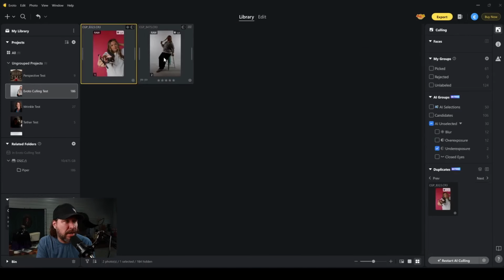Underexposed, 2 underexposed. Here's a good catch. There's one. This is one that, it looks like my flash didn't go off for one reason or another. That's underexposed. I don't want it. Good catch.